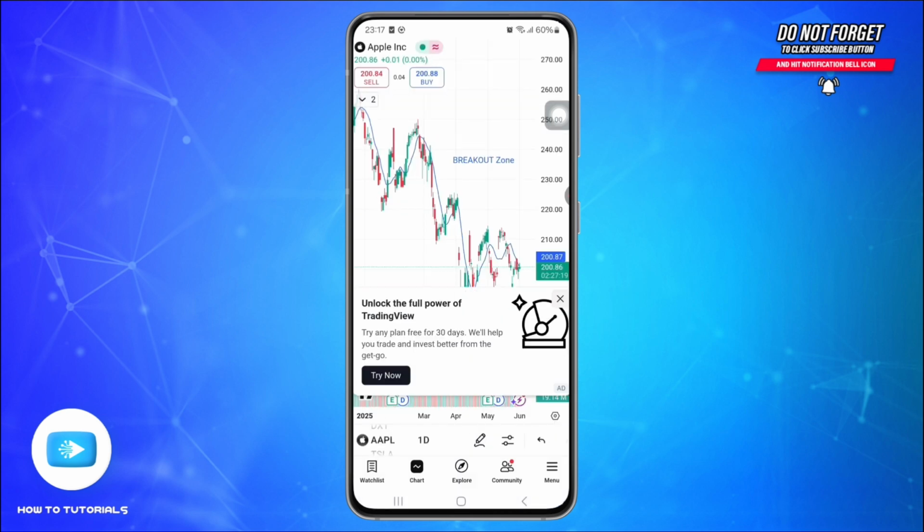Now go back to your chart. As you can see, the blue line right here, that's your SMA line. You can even customize your SMA line according to your interest. You can adjust the length, change the color or thickness, and even rename the indicator if you want. And that's it. You have successfully added and customized a simple moving average on your TradingView mobile chart.